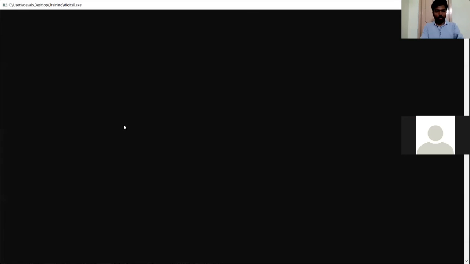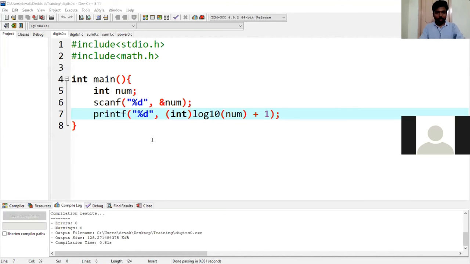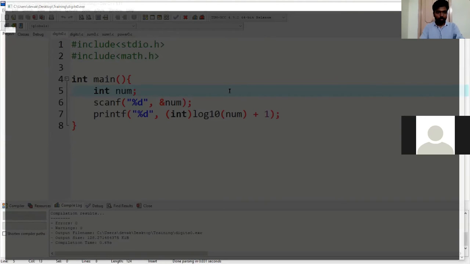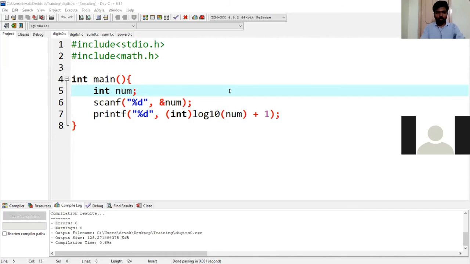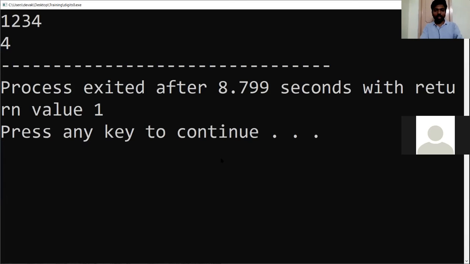You can see a black window is open. I'm giving 1, 2, 3, 4, 5, 6. The number of digits in this particular number is 6. This is how it gives us the value. Let us check for some other example. I'm trying to run this particular program again. Let us give some other value, 1, 2, 3, 4. The output should be 4. So we're getting the output.